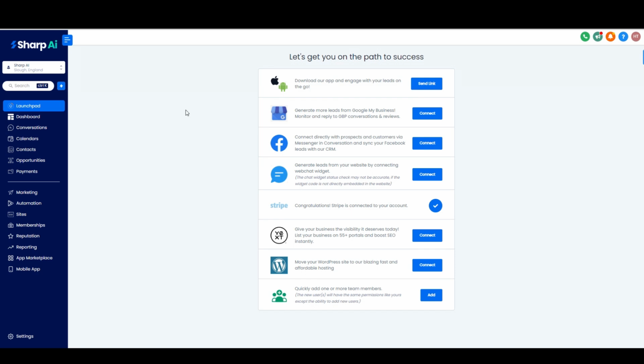So in order to start your account on our CRM, you must have at least a few of your accounts connected with the CRM. So we suggest you start with your business account, Google business account, your Facebook account, as well as our web chat widget on your website in order to bring in leads from your website, and of course your Stripe account or your other payment integration methods as well.